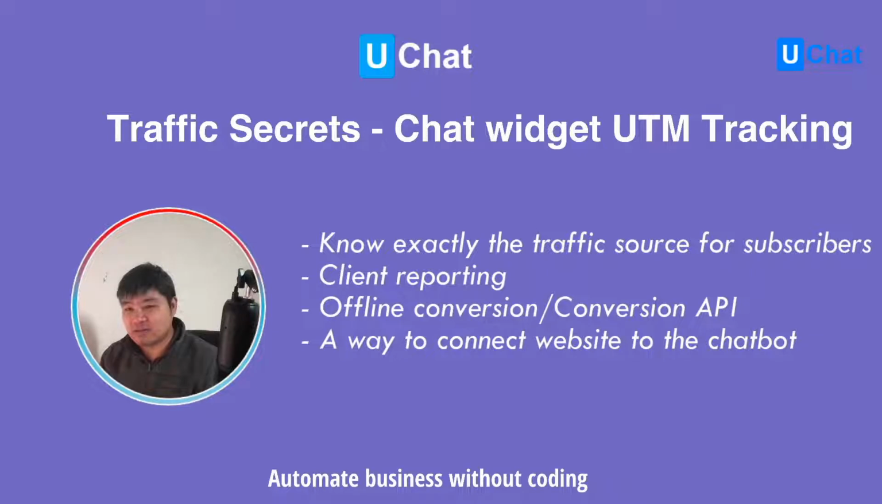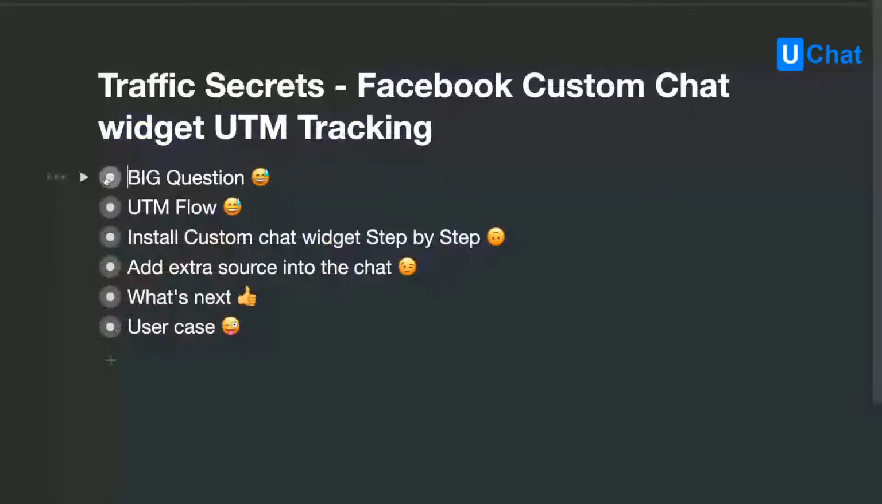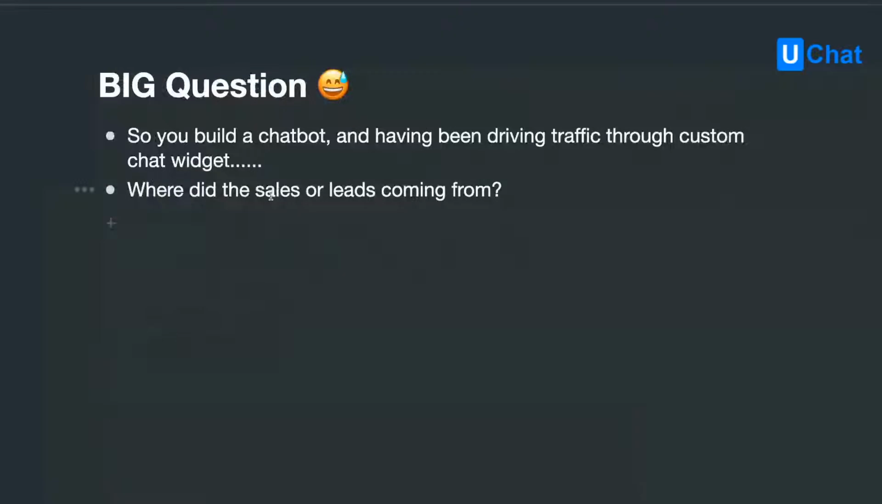So in today's live, we are going to talk about one very specific issue. The big question we are having now is, if you already built a chatbot and you're already driving traffic to that chatbot, you can install, for example, the Facebook Messenger custom chat widget on the website. And for different pages, you can bring the user to different chatbot automation.